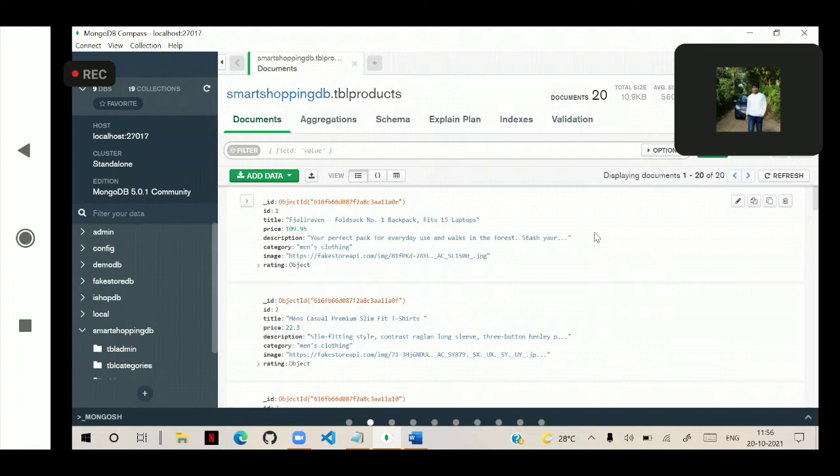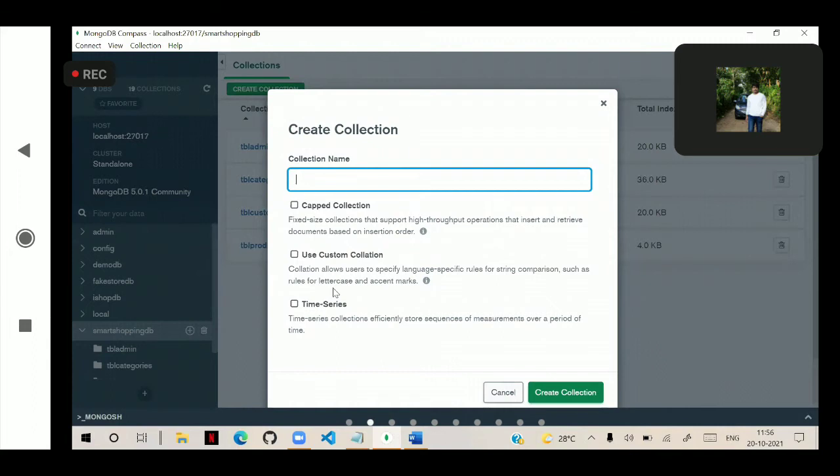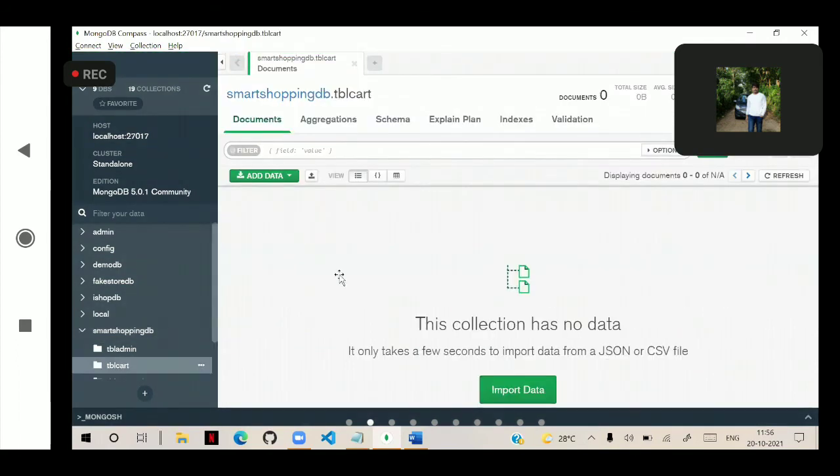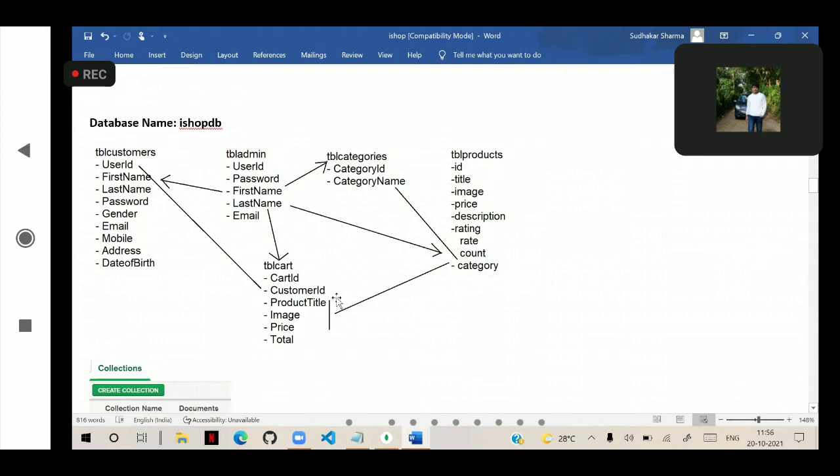Right. Now we need one more table, the shopping cart table. This is important. And let's create another collection. So what is the table name? TBL cart. Okay. In this, what are the fields you want to define for the shopping cart? In TBL cart, we want cart ID, customer ID, and product title and image and price. This information we need to get.